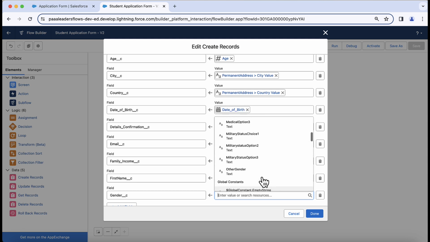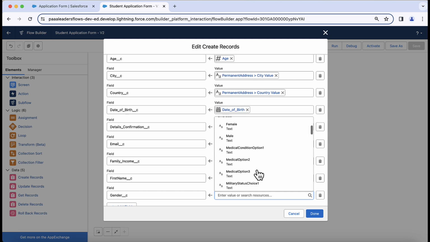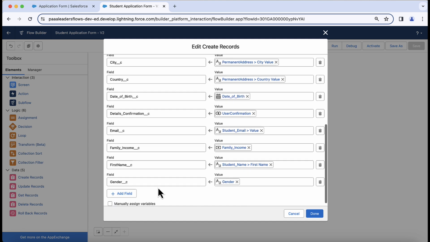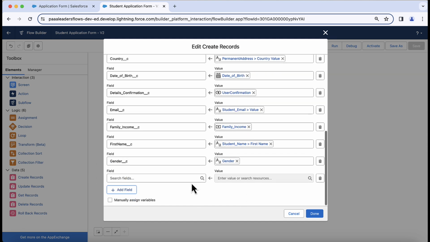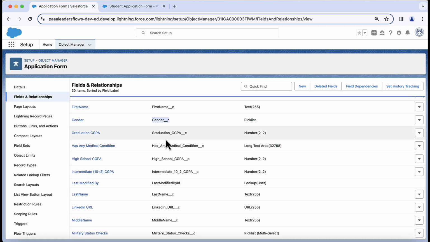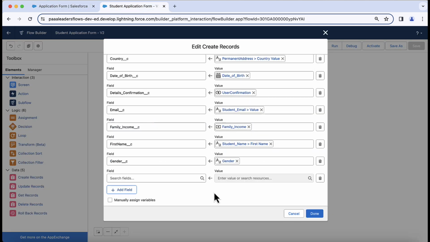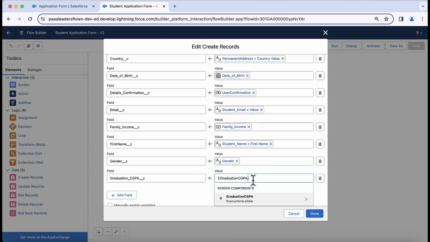So these are the choices, okay, and the component which we created is a screen component with the name gender, and this is what we want. So whatever is selected, we want that value to be assigned to the gender. Then graduation CGPA, okay, this also comes from the slider graduation CGPA. What I want here is the value, so graduation CGPA dot value.